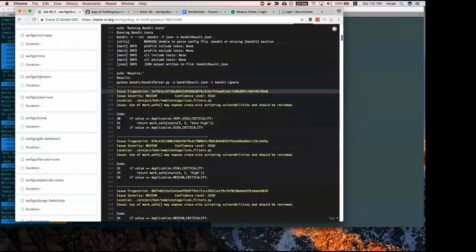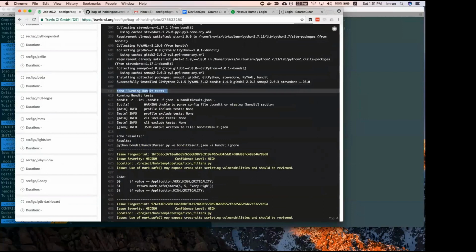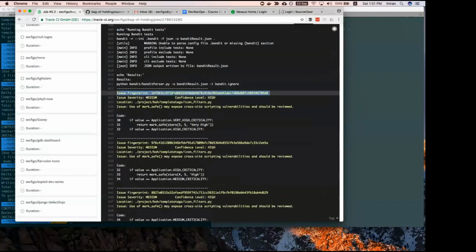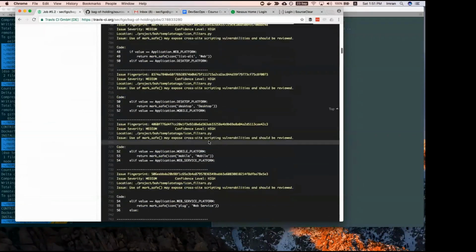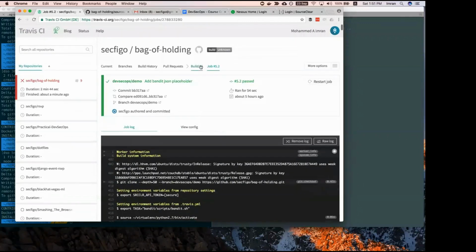As you can see here, Bandit started running, which is a static analysis code tool. And then you can see, hey, I found a vulnerability. The vulnerability is this: use of mark_safe will lead to cross-site scripting attacks, so you should remove it. And you also have a code snippet which says where exactly the issue is, right? And then the developers can go fix it, okay?